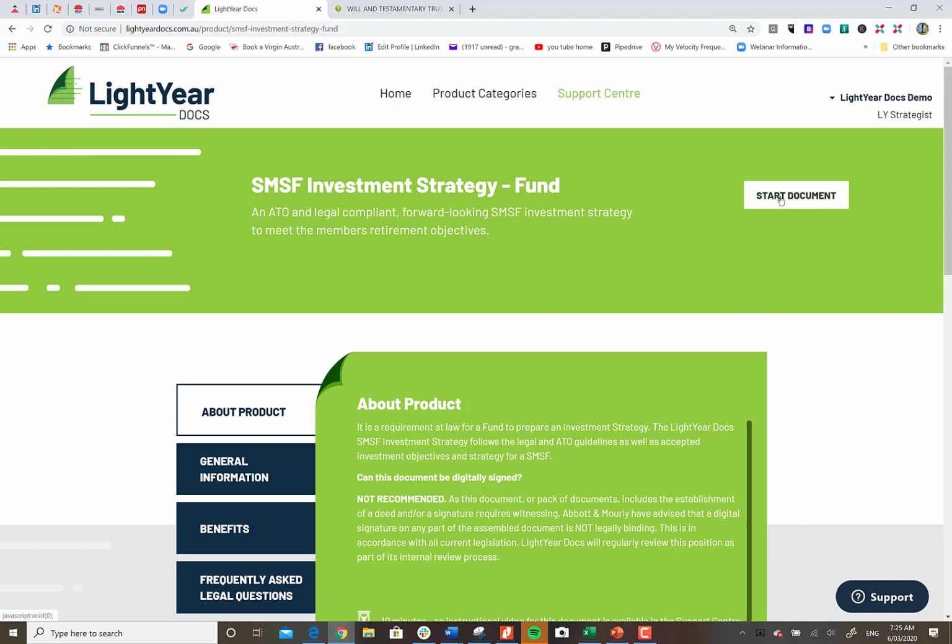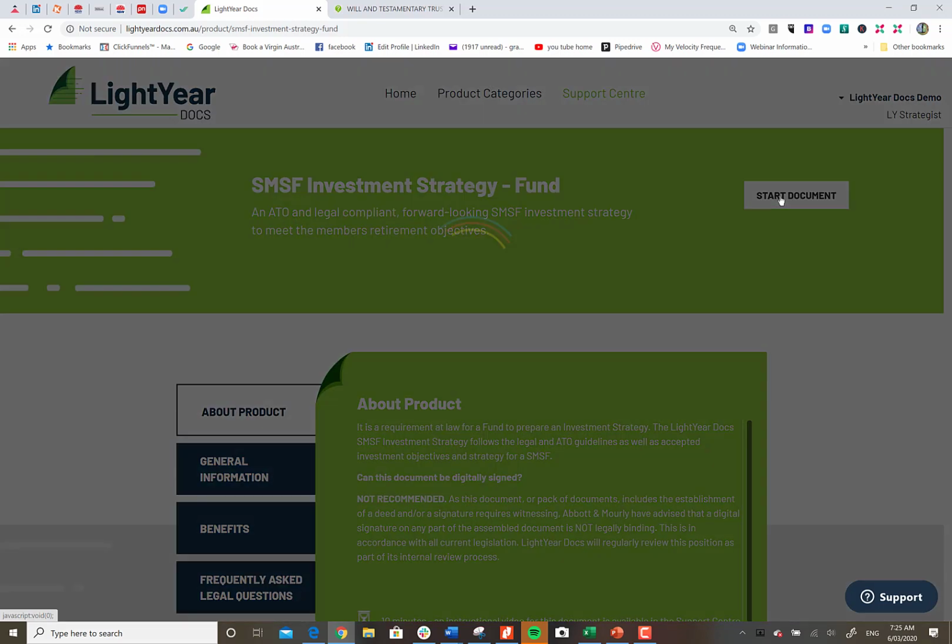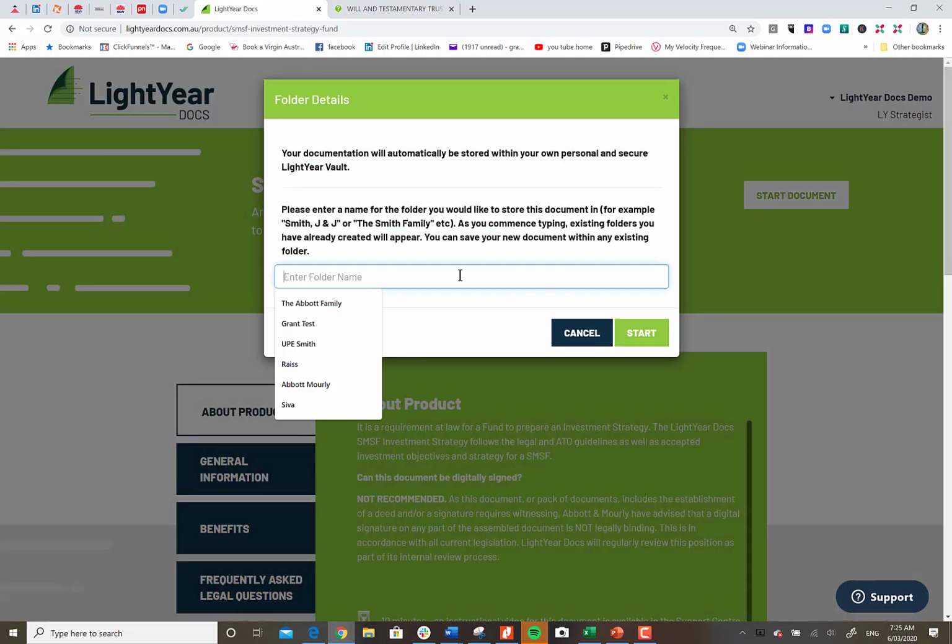Because I've got unlimited documents, I can just start the document. Now, this is really important. Your documentation will be stored within your personal secure vault, unlike any other system that you've used. At the outset, and this is absolutely crucial, when this page comes up, you see folder details. This is in your account.